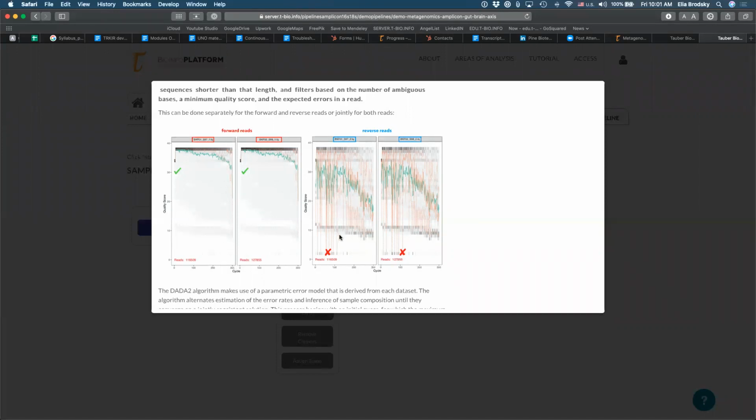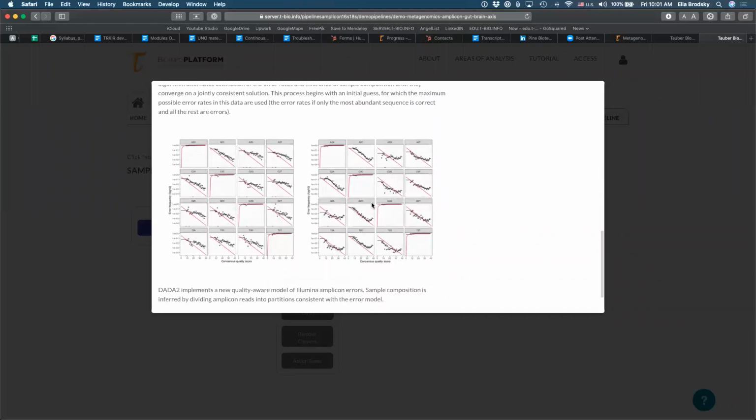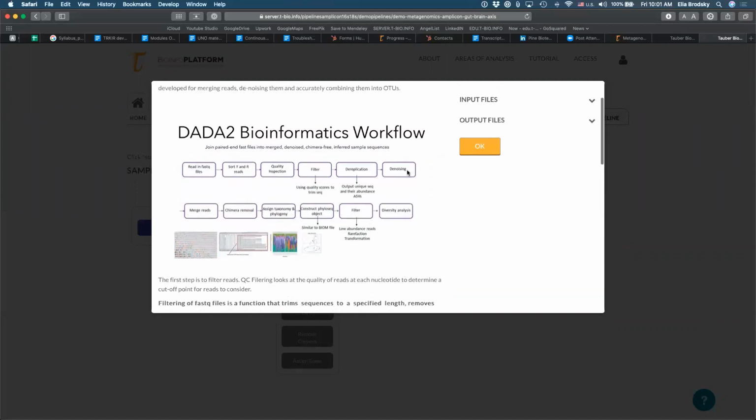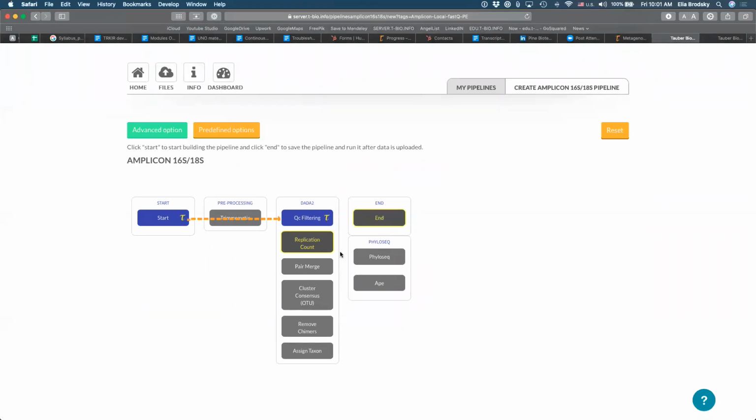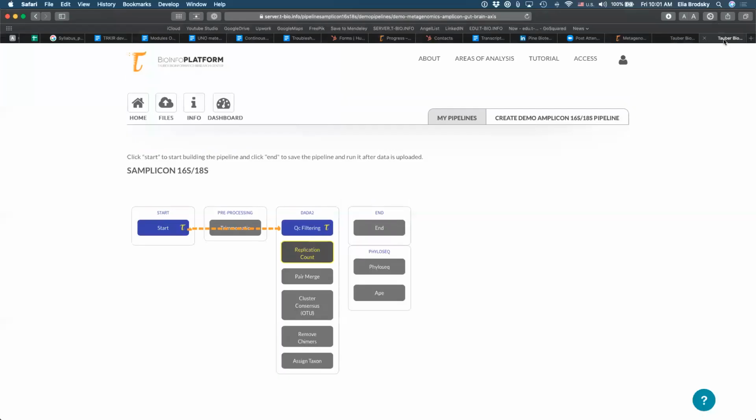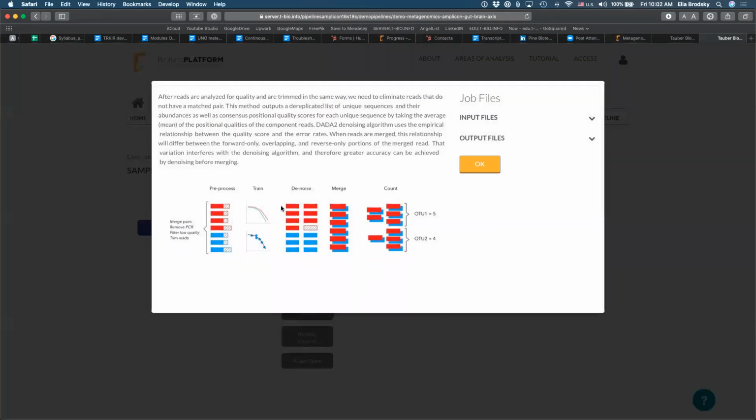And sometimes you can see over here, for example, the quality here is pretty bad, right? So that's what we're looking at. And we're looking at also both types of read. So that's QC filtering. Now here we have replication counts. What is replication counts? So replication counts, we have a lot of reads, right? And so when they're trimmed and they're fairly reliable sequences, we need to eliminate those reads that do not have a matched pair. And so we're not looking at abundance like we did last time.